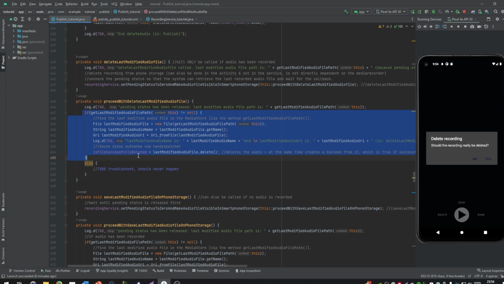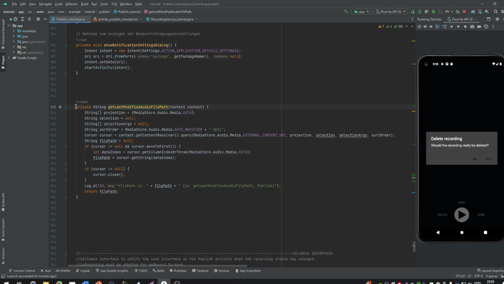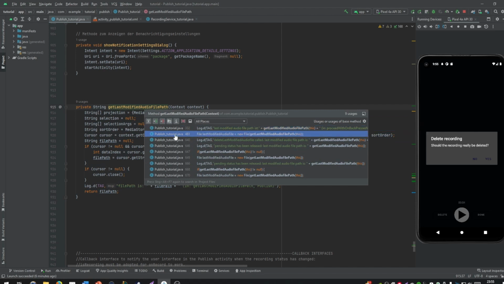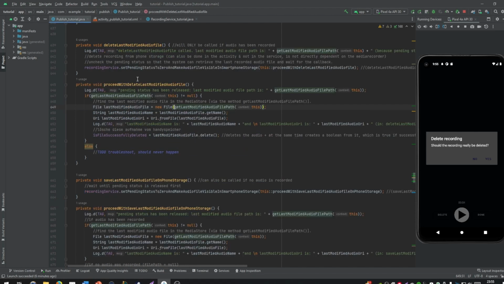So yeah, maybe I wasn't sure, or maybe I can show you as well. The method for that is basically written by ChatGPT. I have to admit, I did not do that myself.